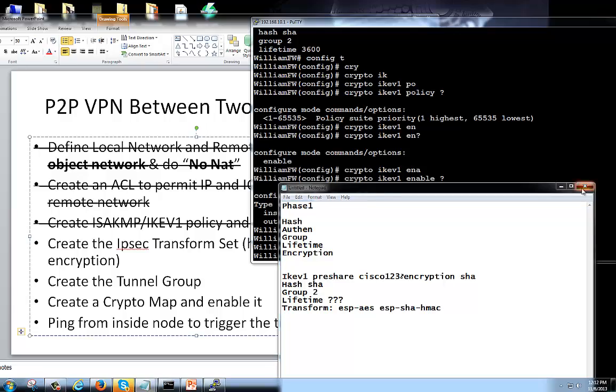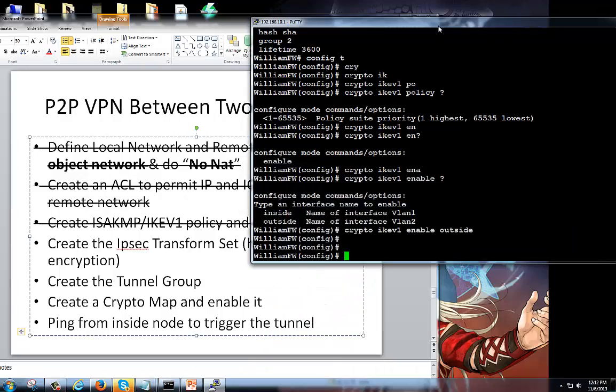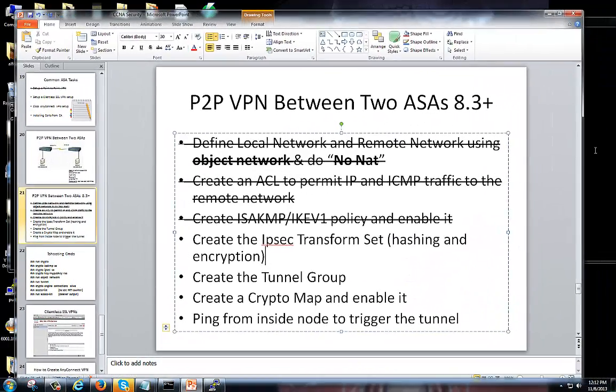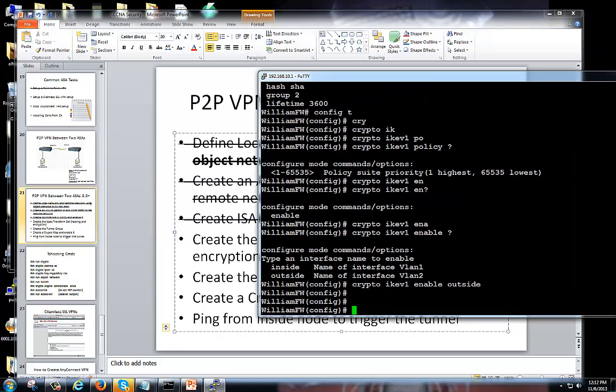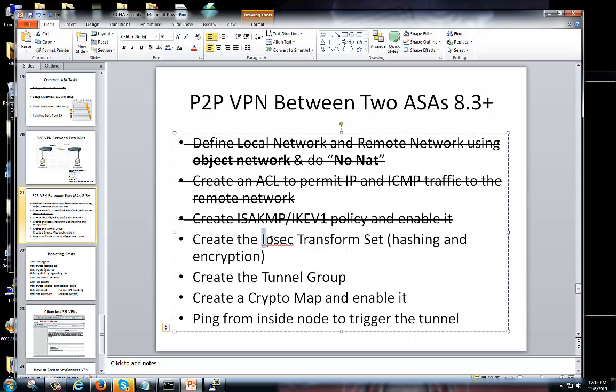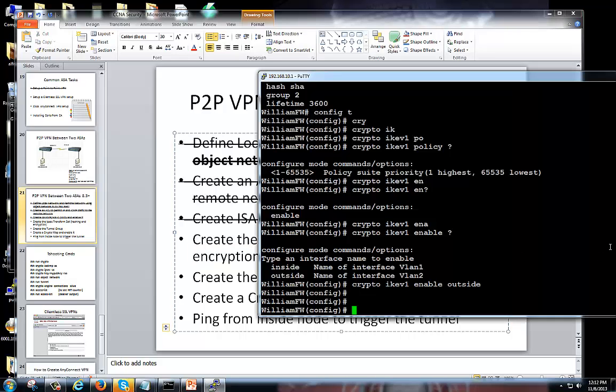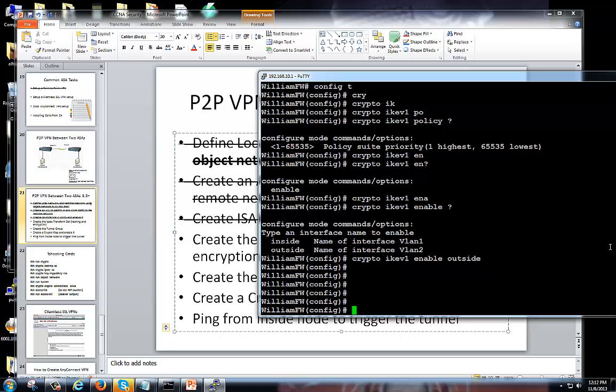Okay, I think I can get rid of this. I'll minimize it. Okay, so that piece is done. So next we want to go ahead and put in the transform set. This is where we're going to be specifying the hashing and the encryption. So I'll go ahead and set that up.